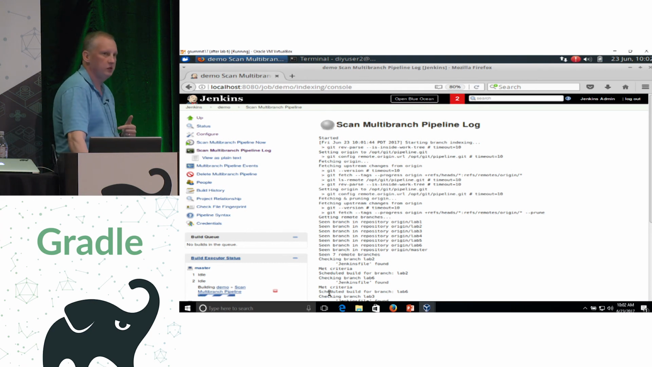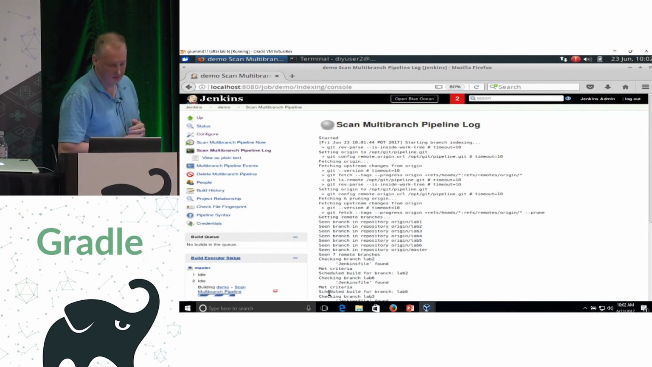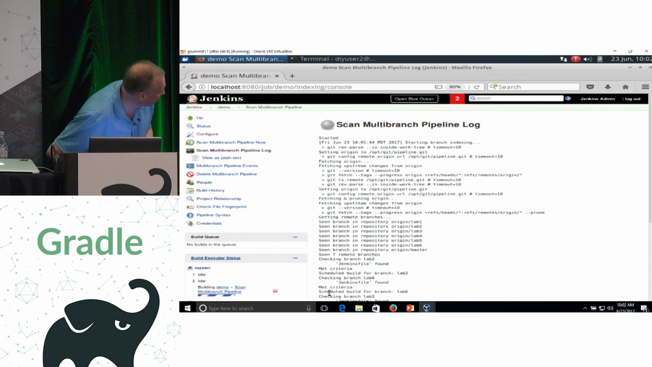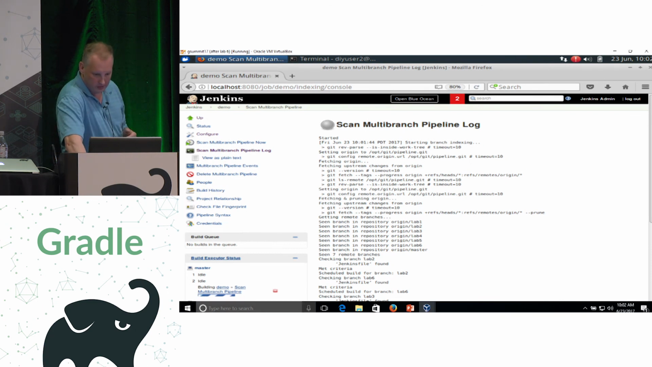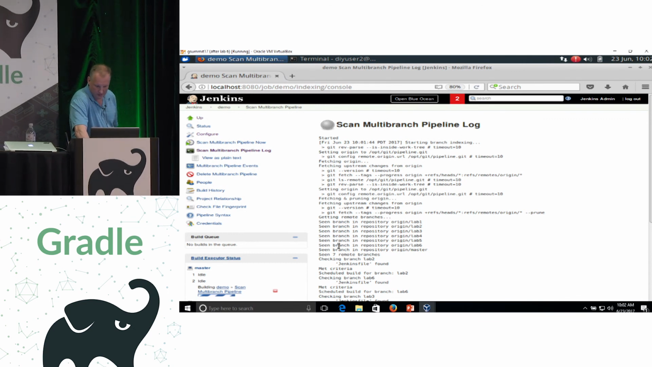Once we tell Jenkins this is a new multi-branch project, it automatically goes out and says, and again, I apologize, this is kind of blurry and hard to read. I'll read what it says here. It says, I am looking to this repository, setting origin to opt-get pipeline.get, fetching upstream changes, blah, blah, blah. Seeing branch, not necessarily the best grammar, but seeing branch and repository origin lab 1, lab 2, lab 3, lab 6. I see 6 different branches out there, 7 if you count master. It says seeing 7 remote branches, checking branch lab 2.